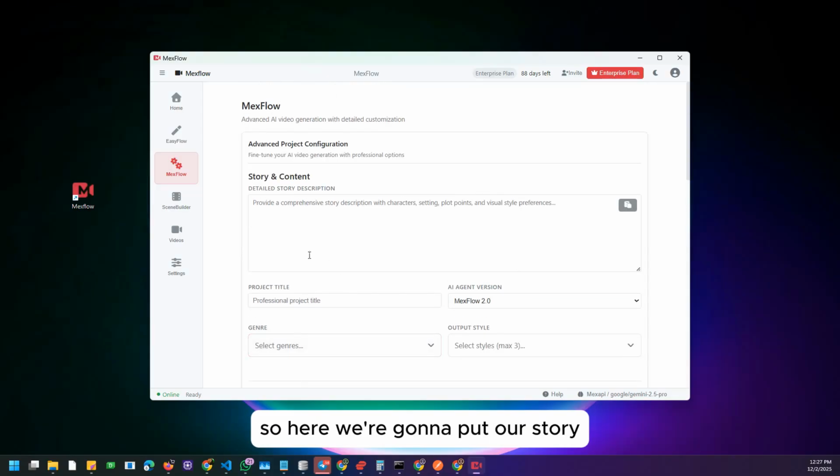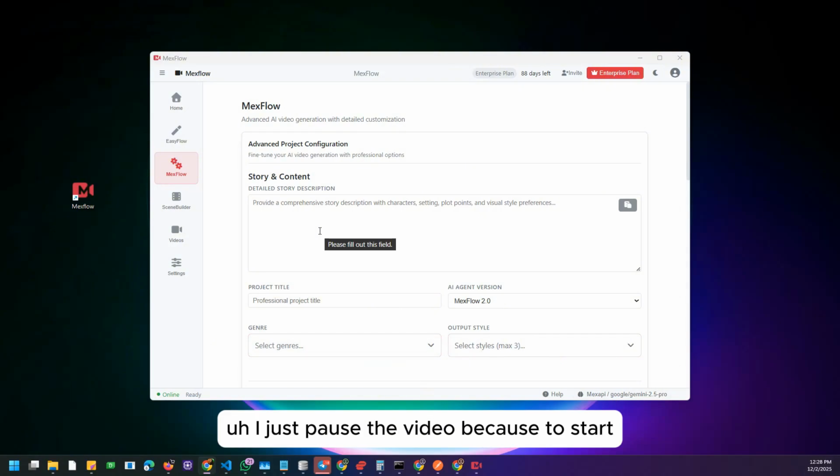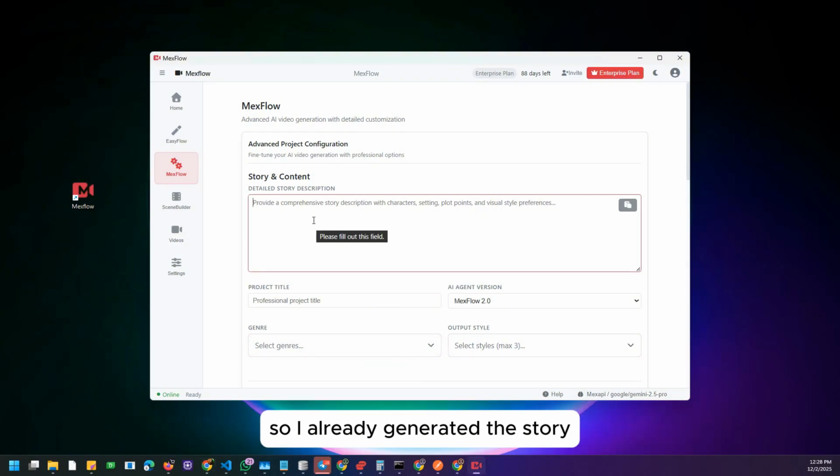So here we're going to put our story. Let me copy the story first. Okay, this is not ready yet. Okay, sorry, I just paused the video to start generating the story with OpenAI. So I already generated the story. It's already in my clipboard. So I just need to click this button.